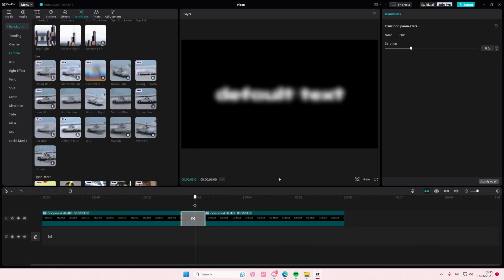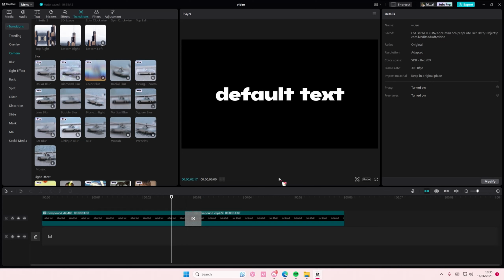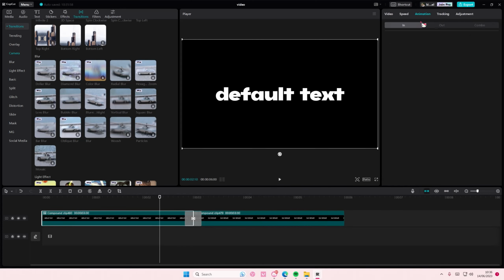But again, you can add in the animation if you'd like to. You can also adjust the duration of the video transition, but you're just going to basically make it into a compound clip first. Sorry. That's it.